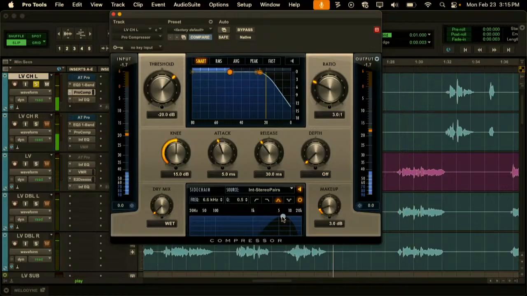So I can find the most sibilant area of that frequency range and then unsolo it. And now when I start applying the threshold, it's going to focus on compressing those frequencies.